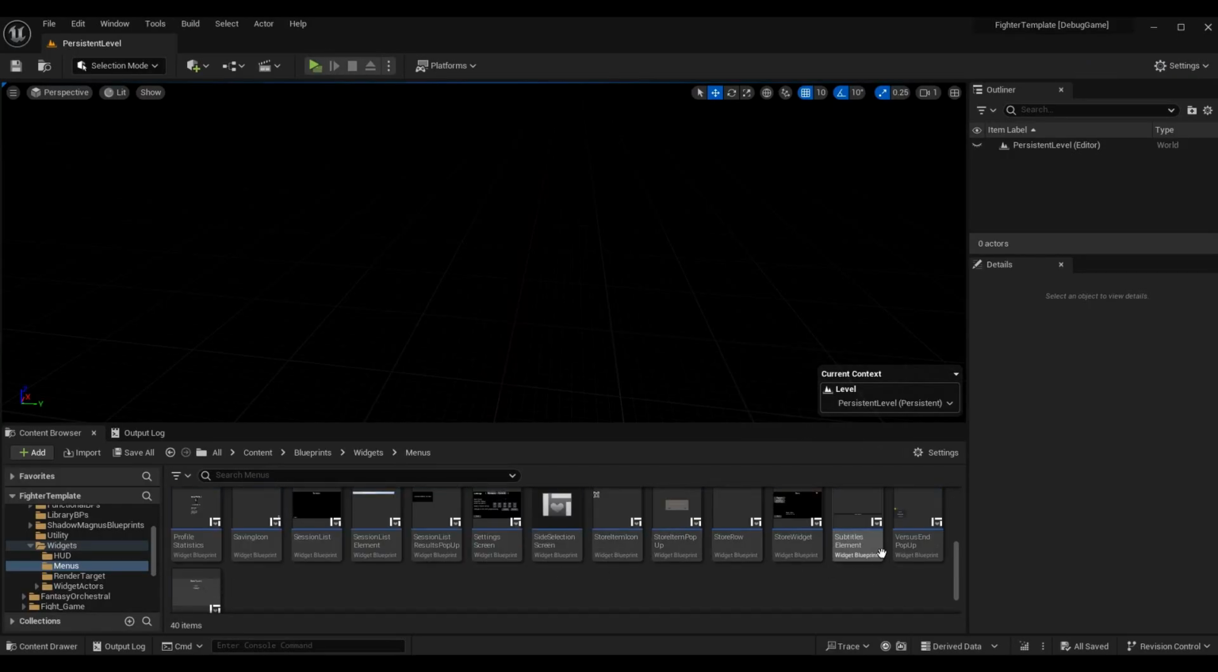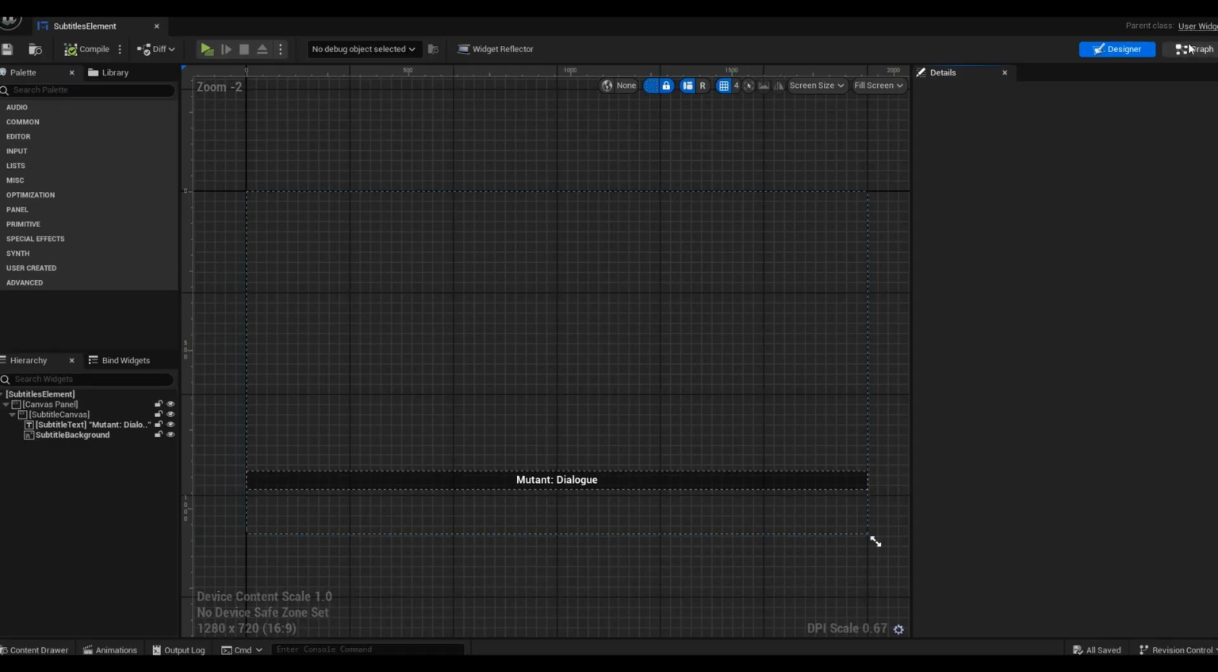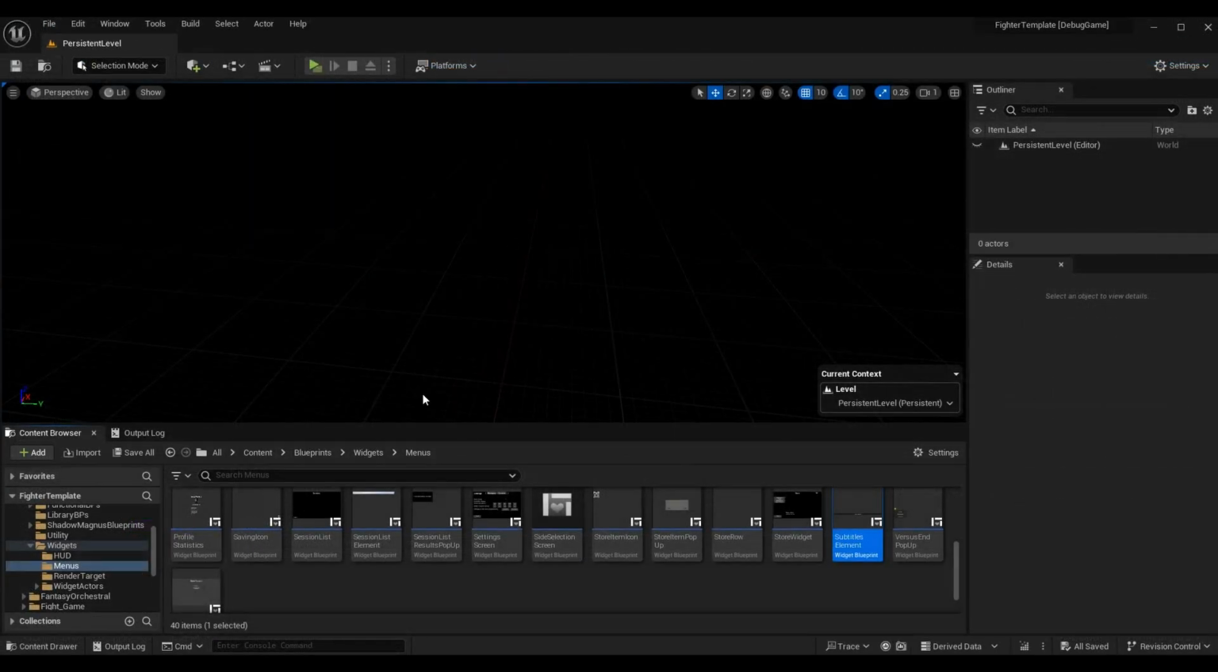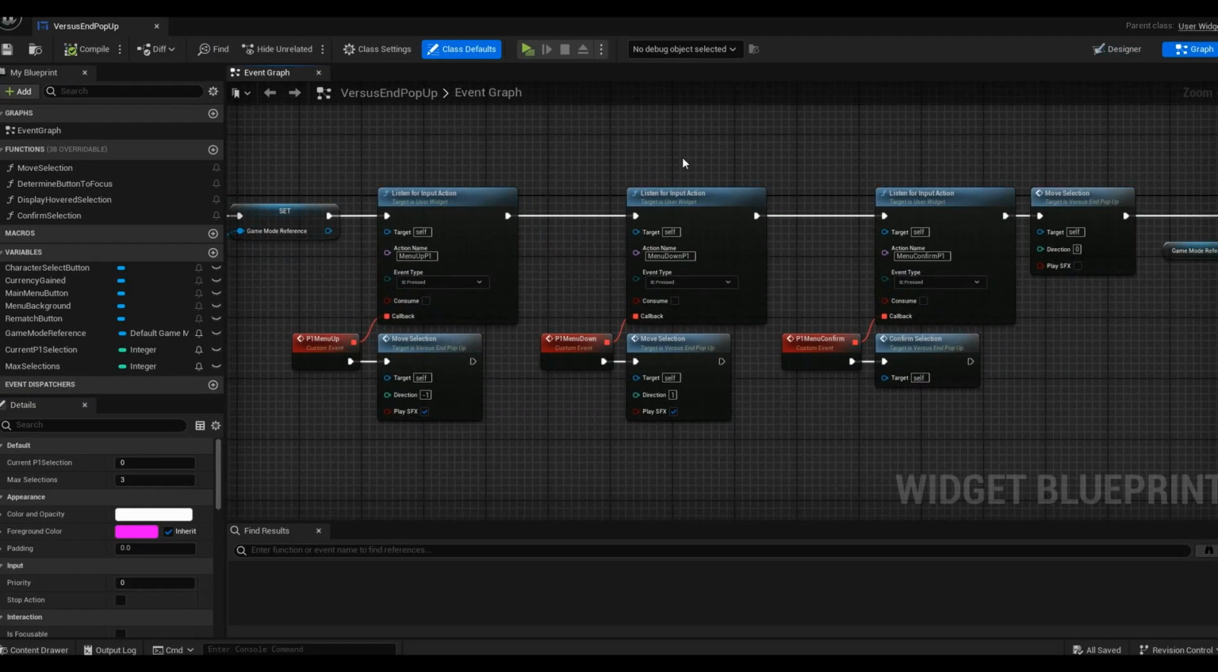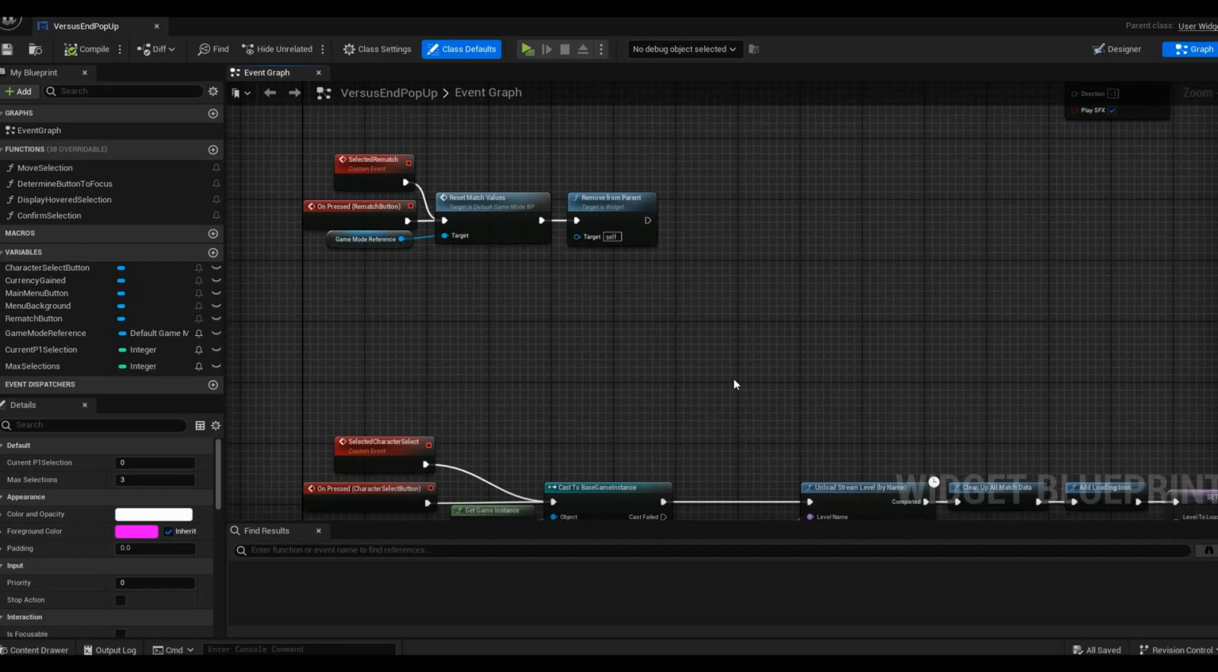Now if we scroll down here to subtitles element, you have no inputs for this. Versus end pop-up. This is the pop-up that occurs at the end of a match. And we do have a few inputs here. We have up, down, and confirm. So same deal here as with the other ones.